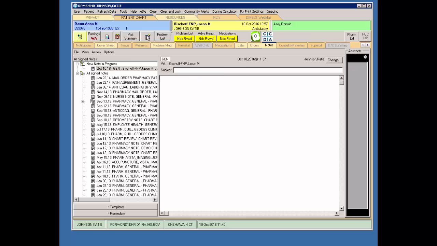And then at the end, we'll talk a little bit about quick notes too that can save you a few clicks in some situations. But back to just our regular note blank template. So you can just start typing away. And you could write your whole note that way.